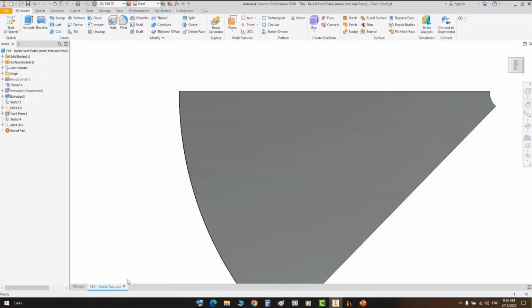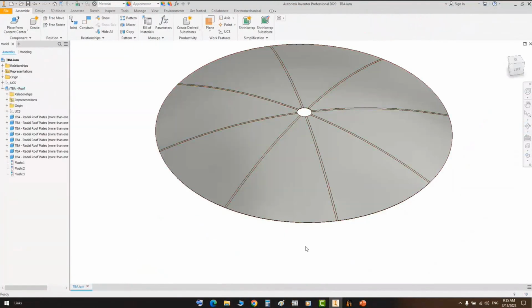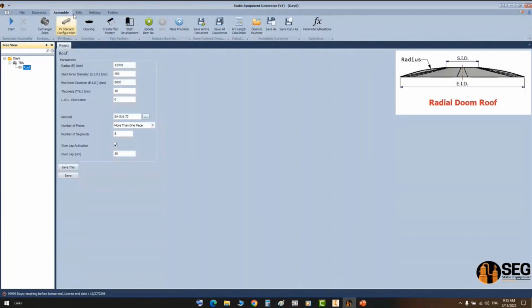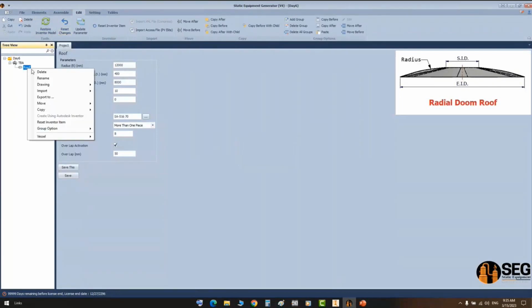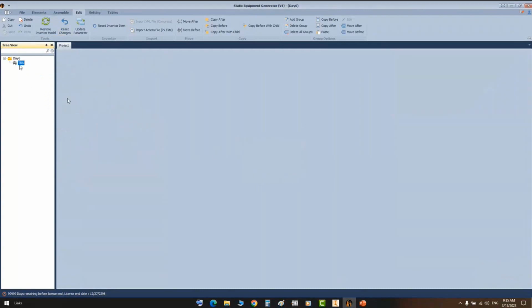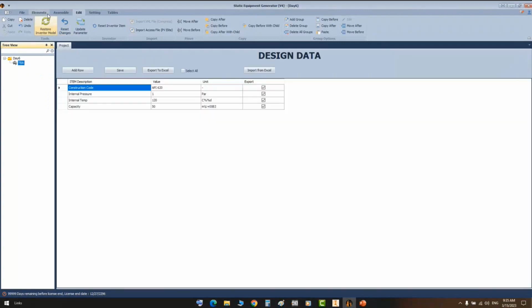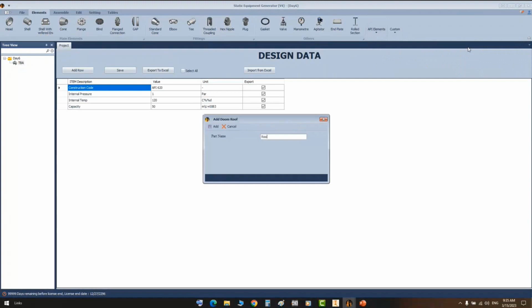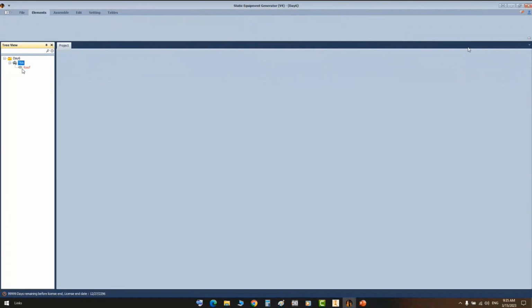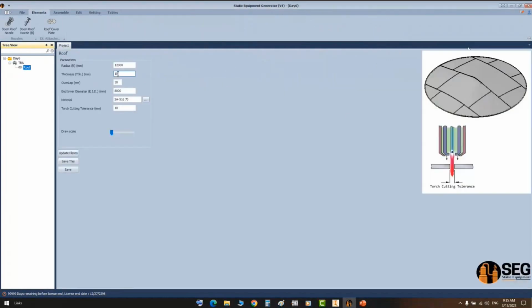Okay, now let's click on OK and do this. So that's the first part of roofs. Let's edit, reset the Inventor model, and delete this part. And from here, let's add another type of roof. So from here, let's add a dome roof as arranged plate. And here, let's define the inside diameter, thickness, the overlap, and the inside diameter.